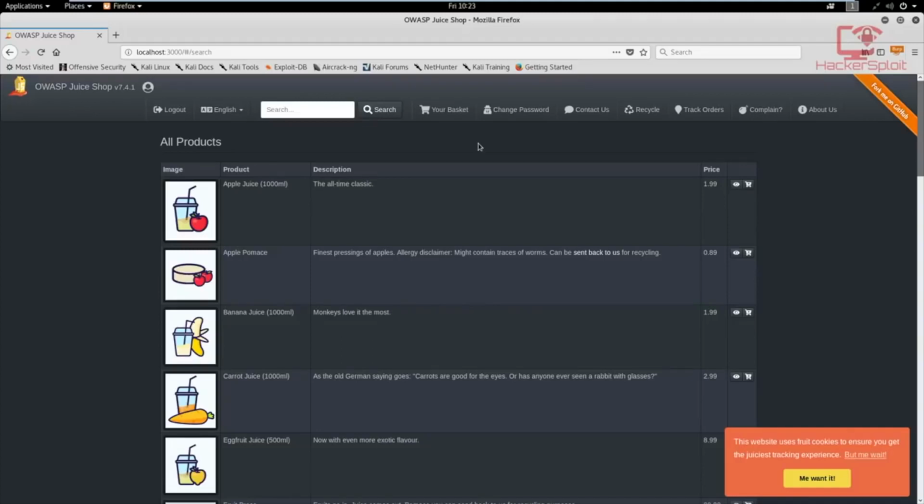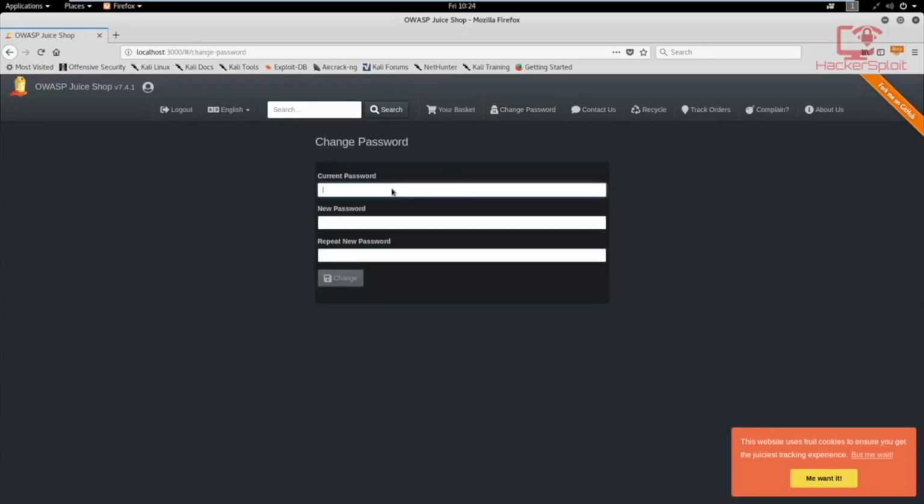All right. So how do we do this? Well, the first thing we need to do is look at how the GET requests are being sent, and we can do that using Burp. So we are just going to change our password. Our current password is password, and what I'm going to do is change my password into password.